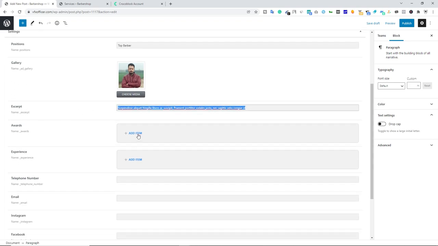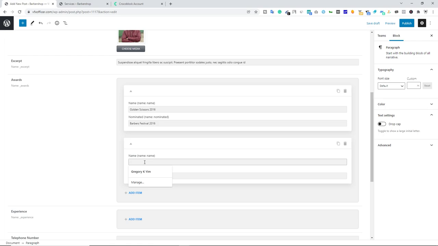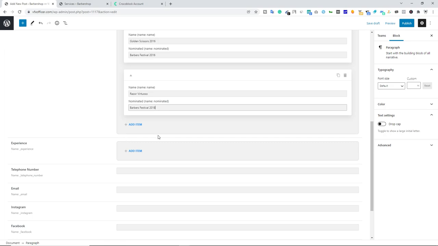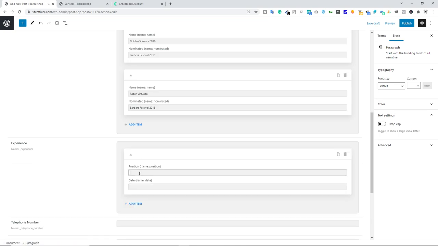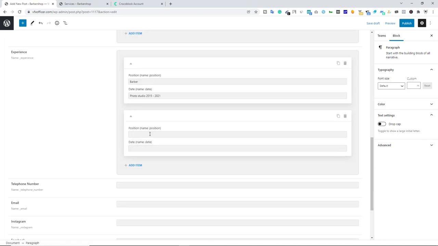Below you can add awards. Click on add item. Type the name of the award. And below type the name of the nominated. Add one more item. Again I'm gonna type the name. And then type nominated name. Scroll down. You can add as many awards as you want. Next thing, I'm gonna add experience. Click on add item. I'm gonna type the name of the experience and the date. Again I'm gonna add one more item. And just type the name and date of your barber experience.